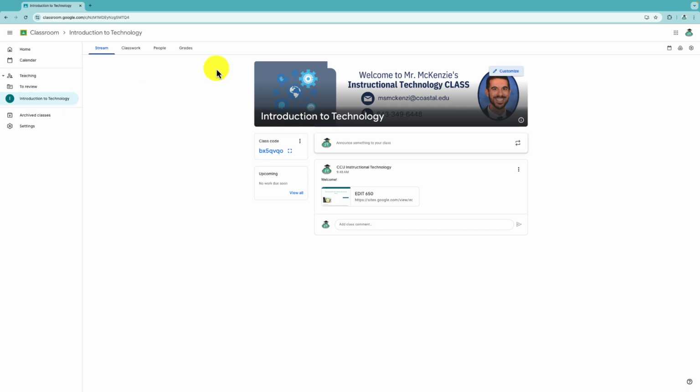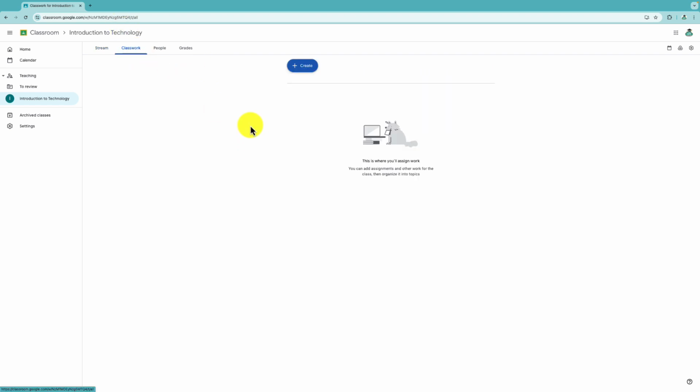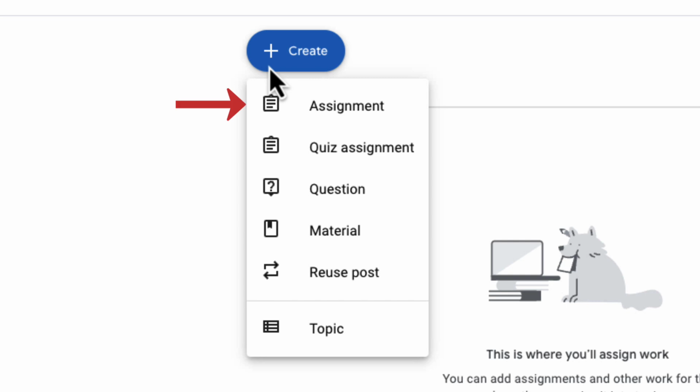Let's get started. To add any content, go to the Classwork tab and click Create. Choose from different options. Assignment is for tasks with due dates. Quiz assignments are for assessments. Questions are what we'll talk about in Video 3. Materials are for resources like readings or presentations. And then you can reuse posts or create a topic to organize content into sections.